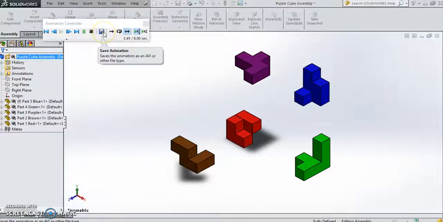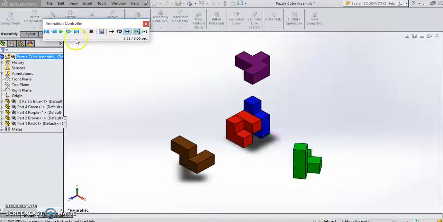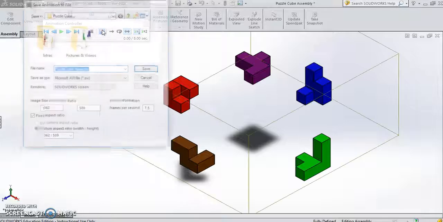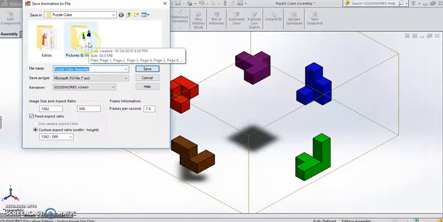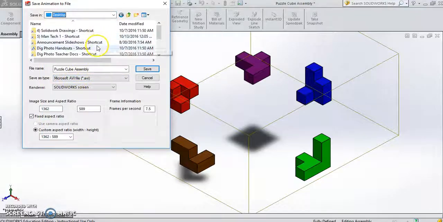and then go up to the Save button. But first, you need to pause it. Bring this all the way back. We are going to hit Save. Okay, find where you want to save this to. Yours should be in your folder. I'm just saving mine to my desktop because this is just an example. Name it your Puzzle Cube Assembly or Exploded View. And then you can hit Save.